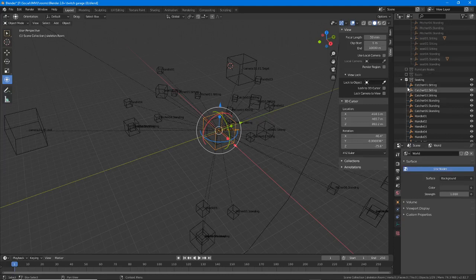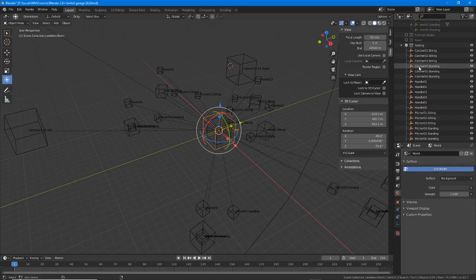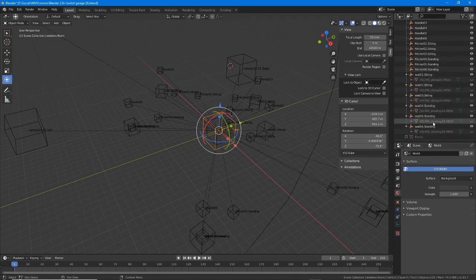skeleton. So we've got our seating, so we can see that it's organized numerically. So each set corresponds to a particular seat node. So seat 01 has catcher 01, pitcher 01, and handle 01, and so on down through the nodes.